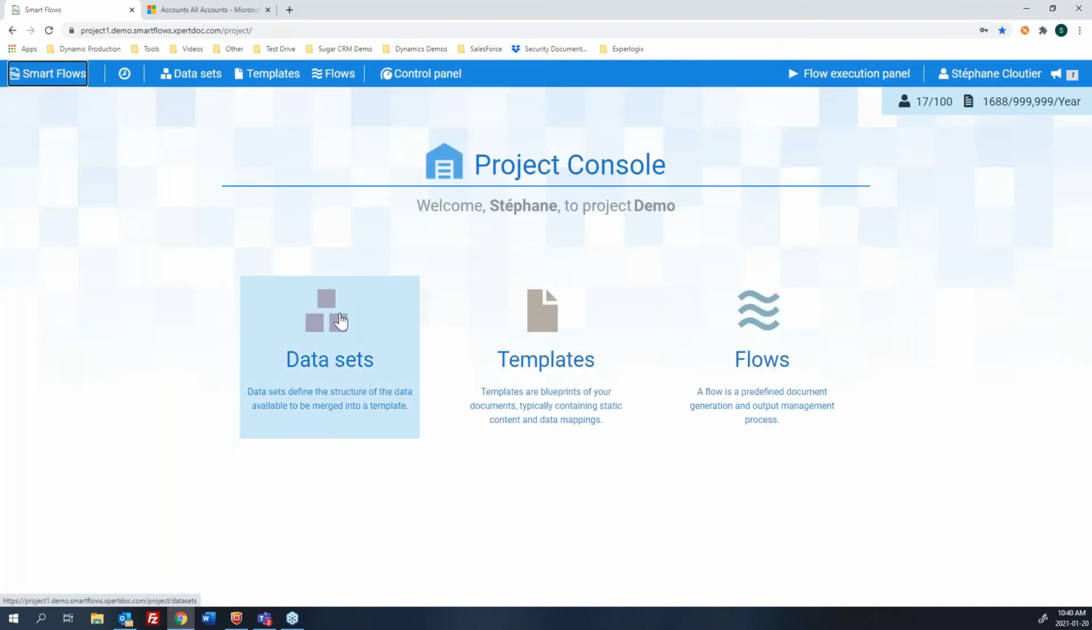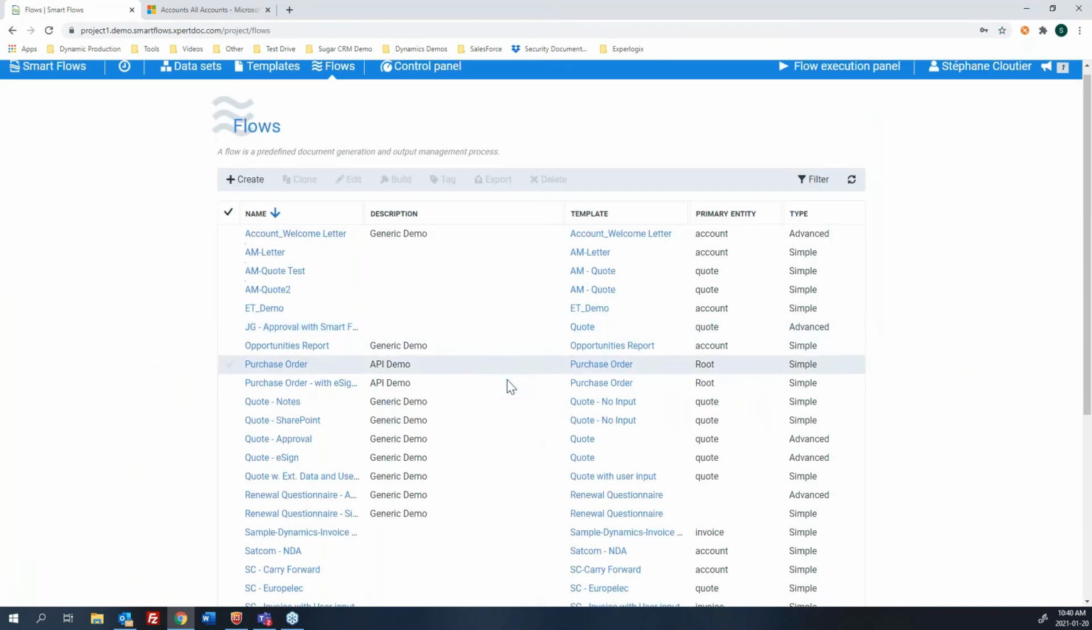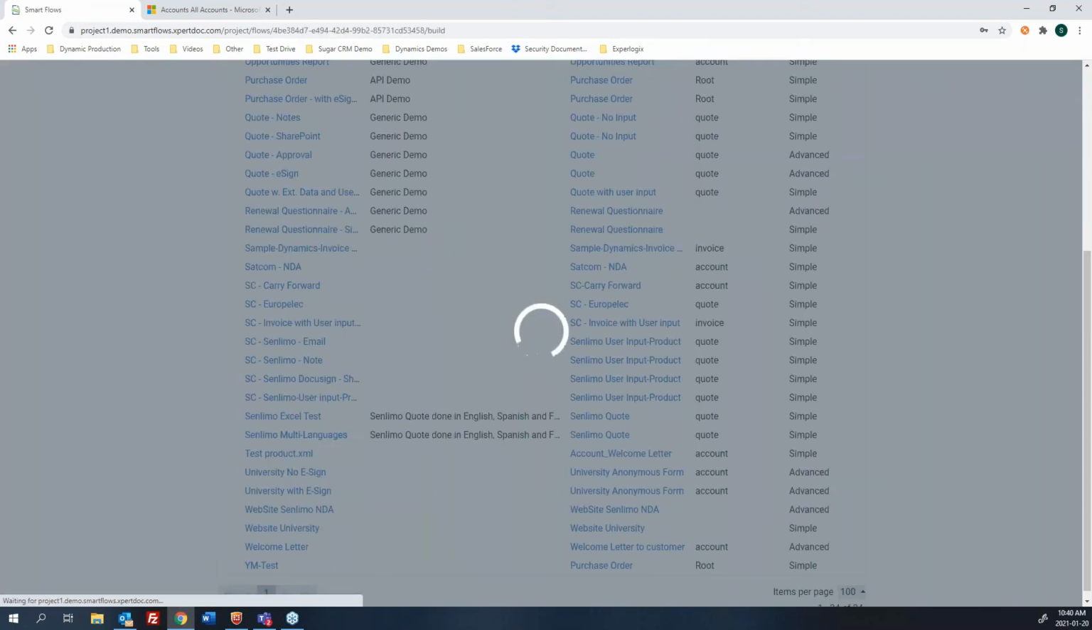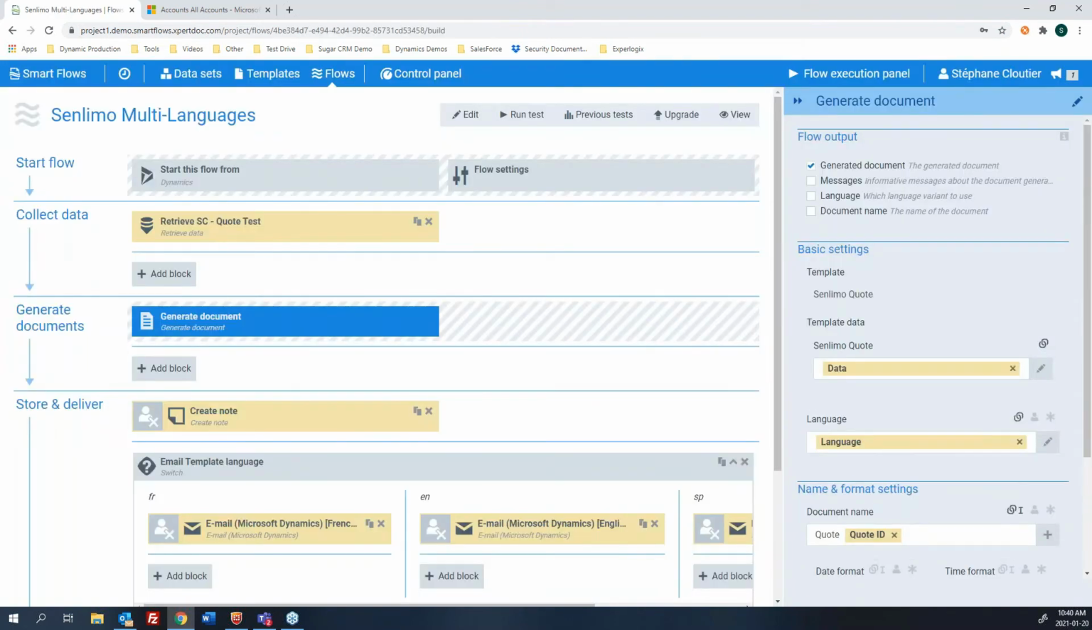So we did the data set, we did the template, and now we're going to show you the flow. We have 2 different types of flow, and I'm going to pick one. We have the simple flow and the advanced flow. The difference between the 2 flows: in the simple flow, you have the preset section on the left, and a flow will always start from the top to bottom. In an advanced flow, you don't have preset sections, so you could do stuff in any order you want.